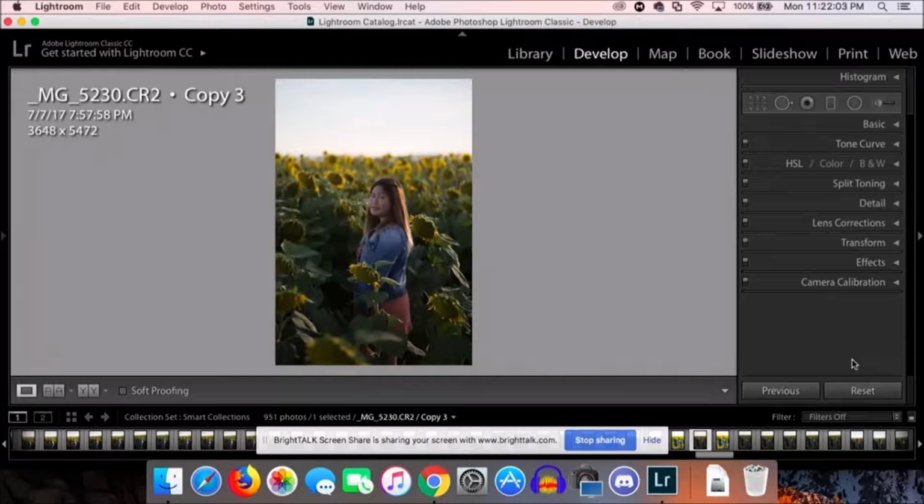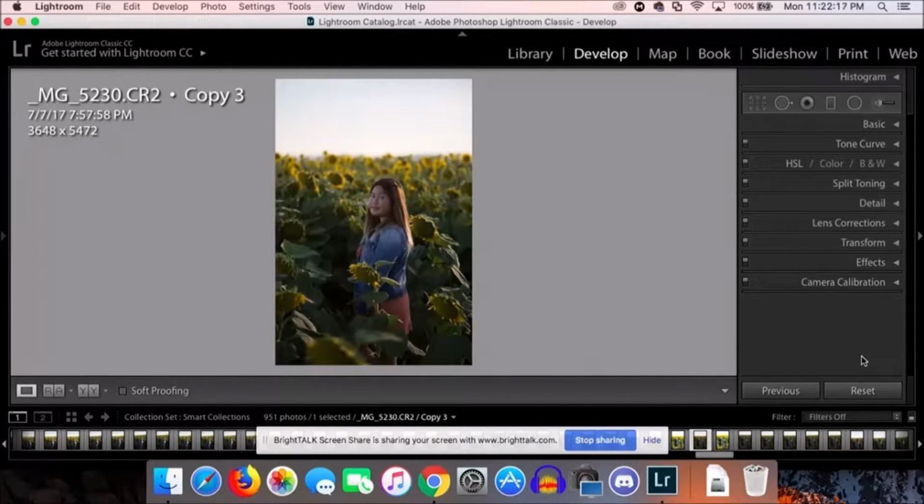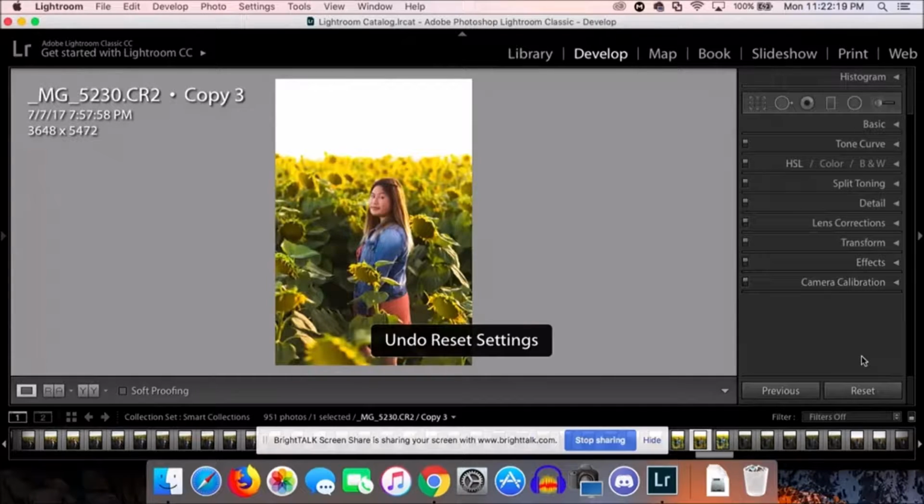And to go back to the edited photo, all you have to do is press Command Z if you are using a Mac. And I'll just go back and forth just a few more times. Command Z.